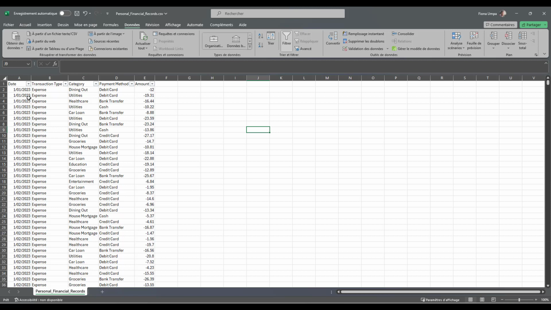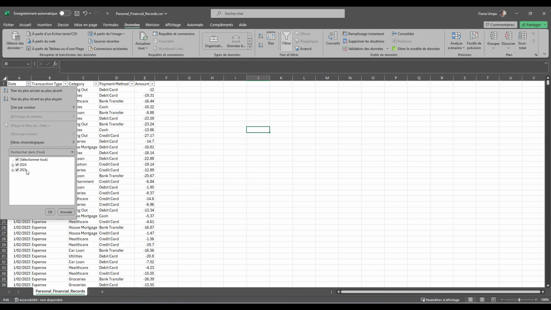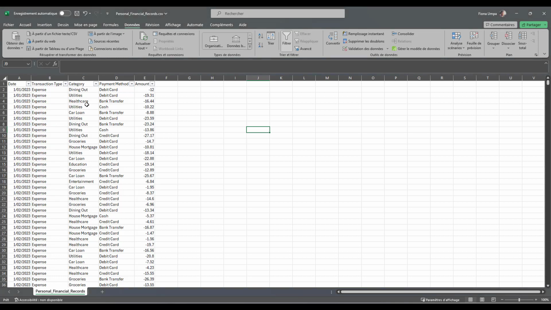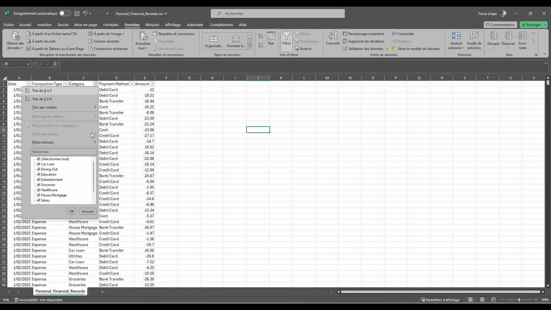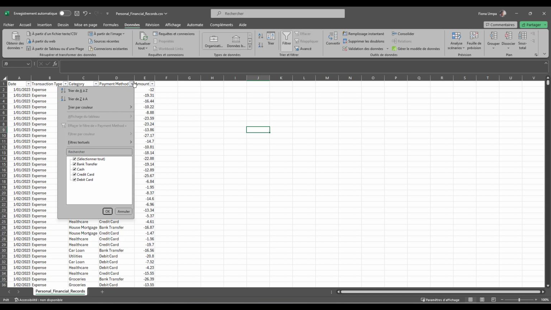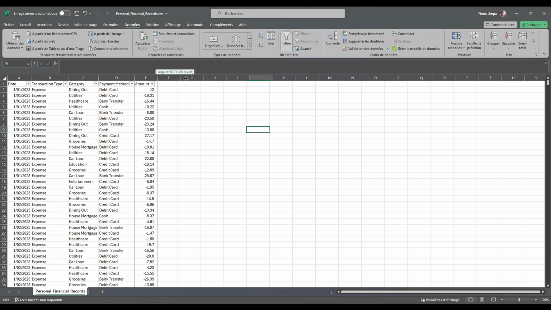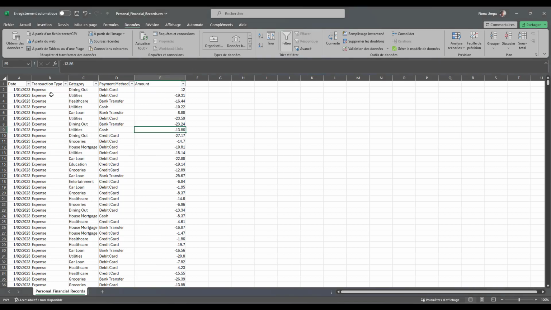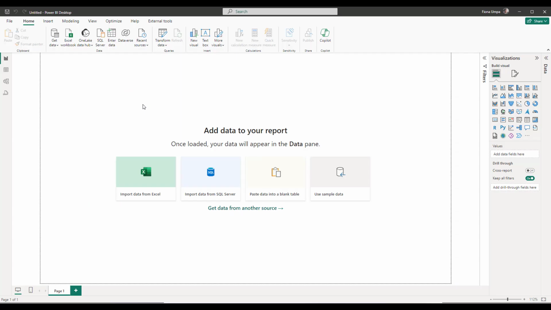Firstly, let's understand the test data set that we'll be working with. Here we have someone's financial records between 2023 and 2024. The transaction type includes the expenses and the income. For each transaction type we have a category. We also have the payment method and the amount, which is a negative value for the transaction type expense.